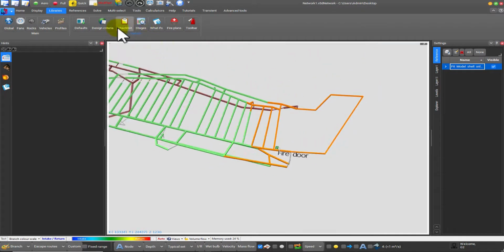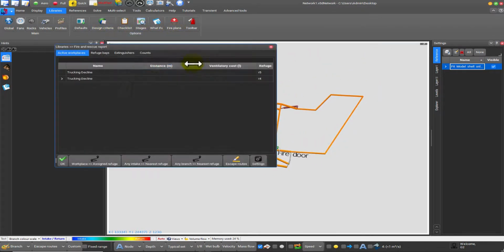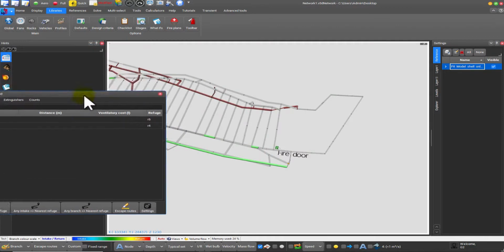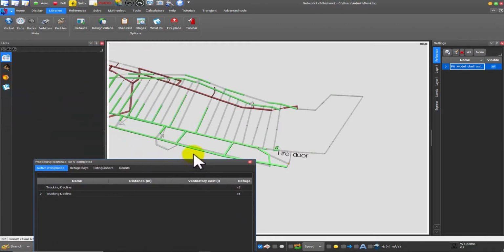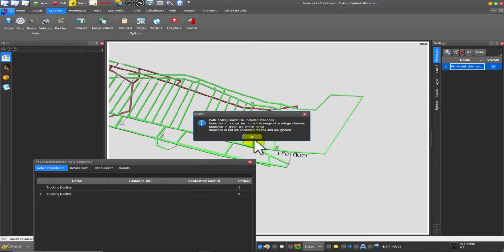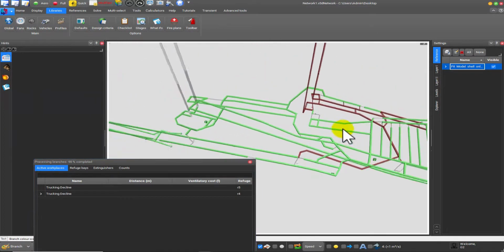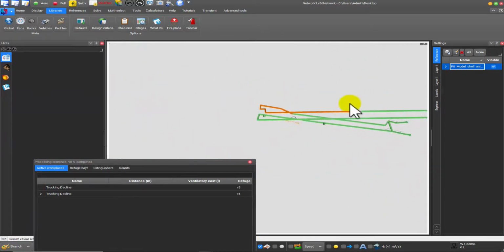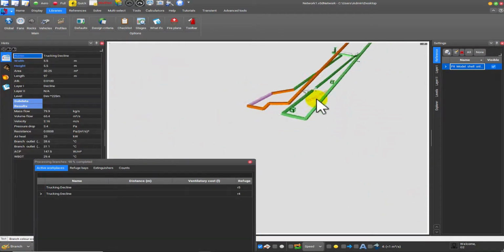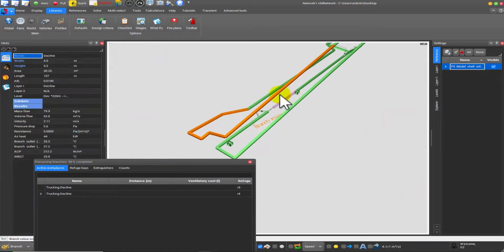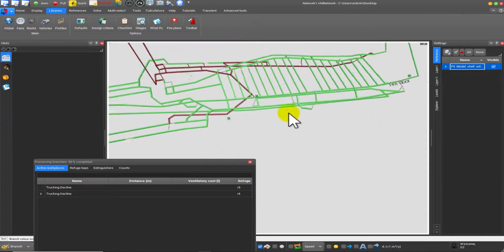Okay, go back to our fire plans. Any intake to our nearest refuge. Okay, it's running in the background, filling in missing bits and pieces. And now most of our network is safe, except for this little bit that can't reach it.